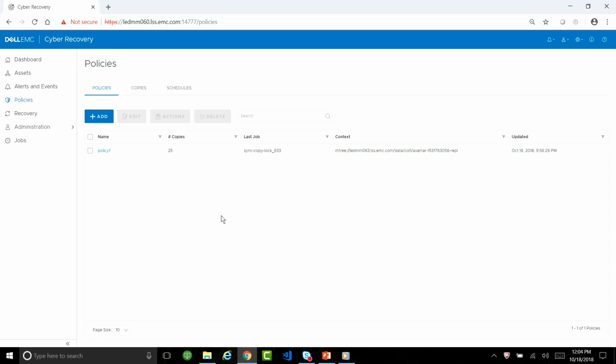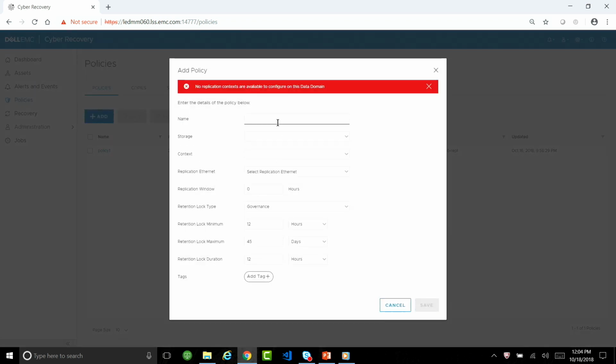When I go to policies, this is essentially where I create my objects. So I would give it a name. I would have to identify the storage, the context, that's that logical grouping. And as you can see, there's no replication context. We ran into this earlier in the setup wizard, but essentially we, of course, need that work to be done. But once that's there, I can go about setting up my policy. So that's a one-time task, right? And then I can create policies. And this is what I talked about.